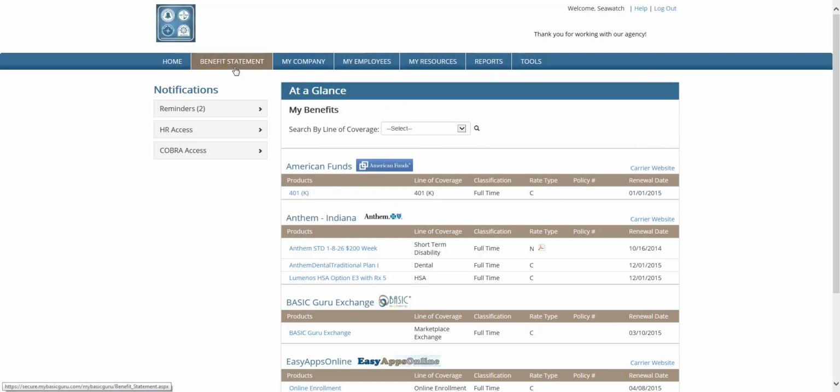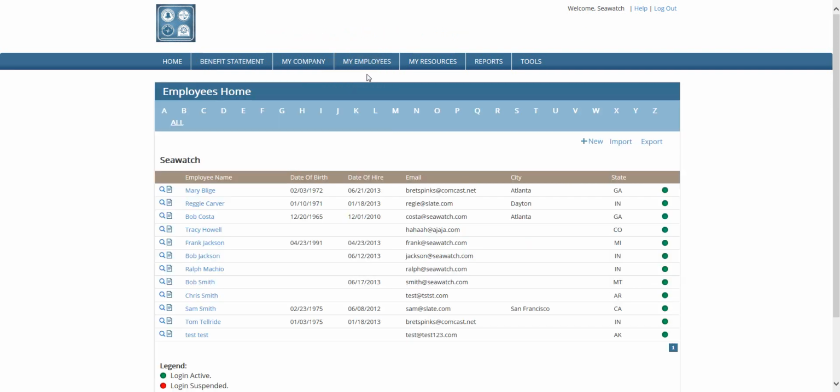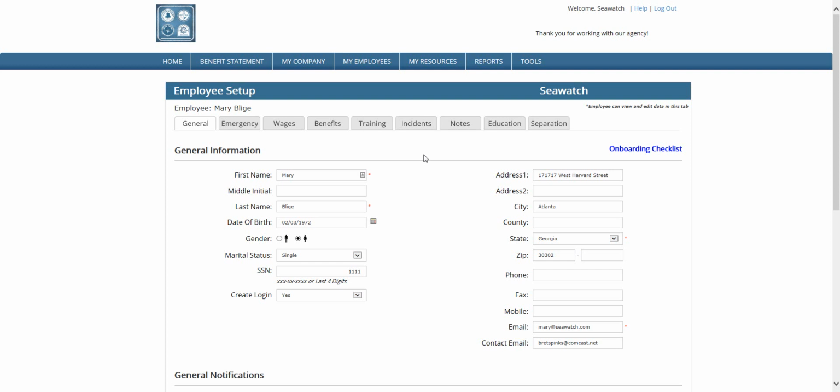You still have all the same key capabilities that you had before. You can review your benefit statements. You can go out and view the company information, usernames and passwords. You can view employee information. Just as before, if we click on an employee name, we're taken out and we're showing all kinds of information. The employer and employees have access to many of these different tabs. The insurance agent has access to the General tab and the Benefits tab.